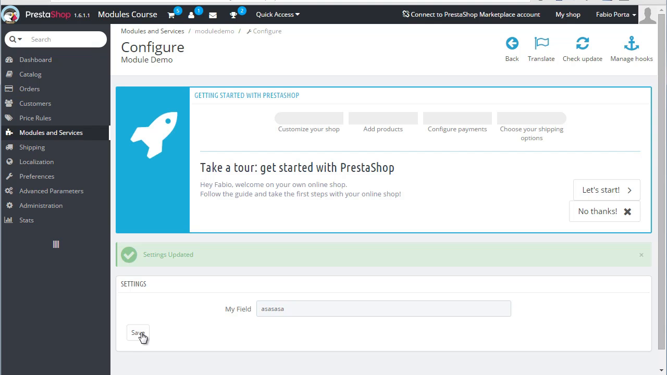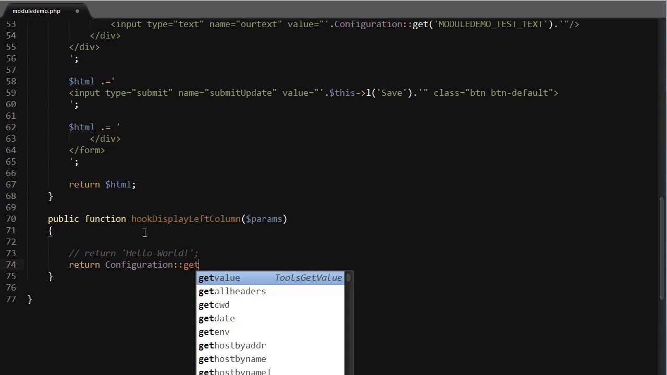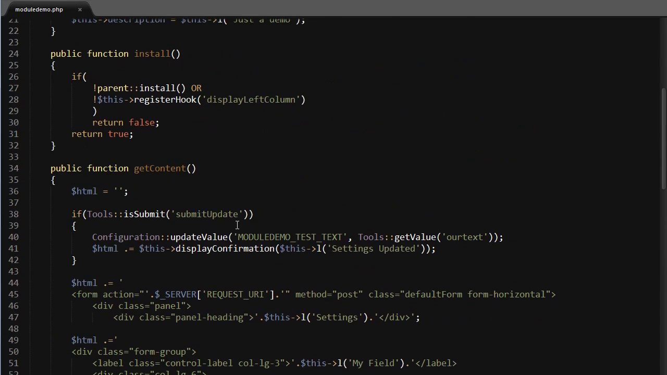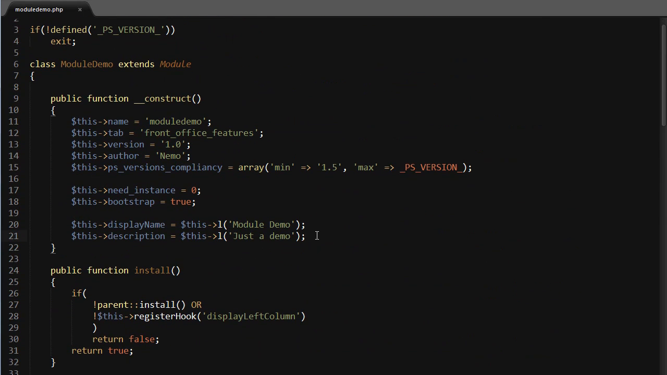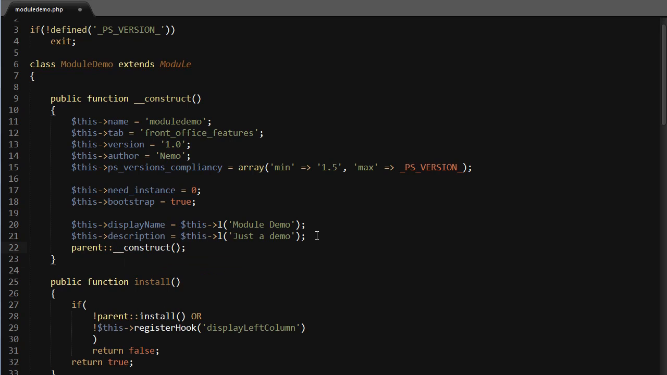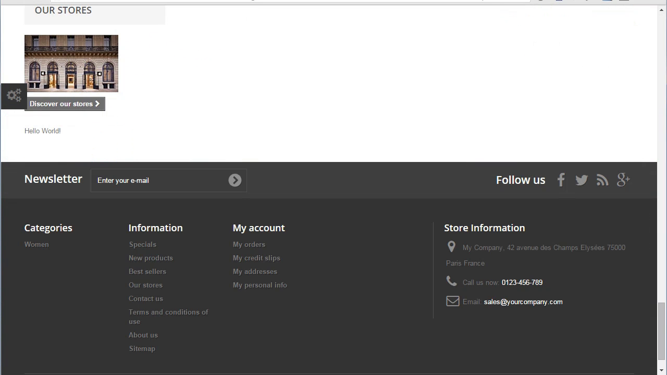So let's go back to displayLeftColumn. So we learned that we can simply call Configuration::get to retrieve a config value from the database and store it to a variable or display it. So instead of returning hello world, I will just comment this out, return Configuration::get, and again, MODULE_DEMO_TEST_TEXT. Okay, so let me check that everything's in place, and it seems I forgot parent::__construct. All right. So check it. Front office now should say, whatever thing. Great, so it works.